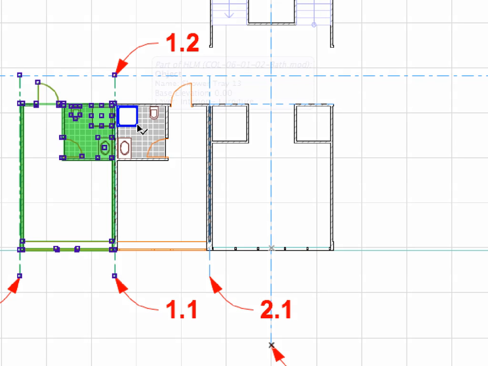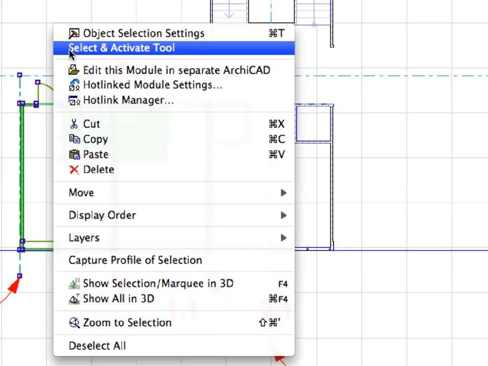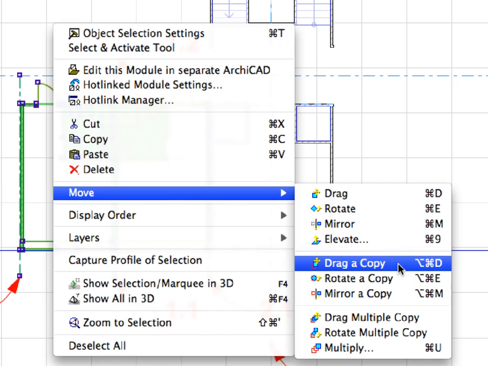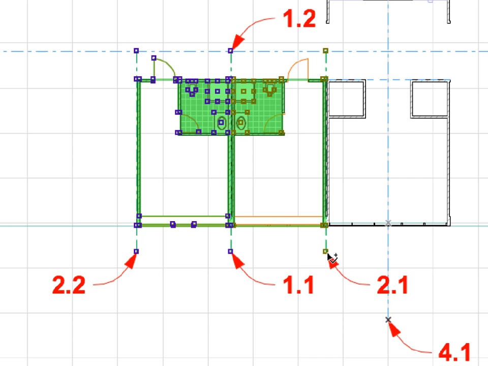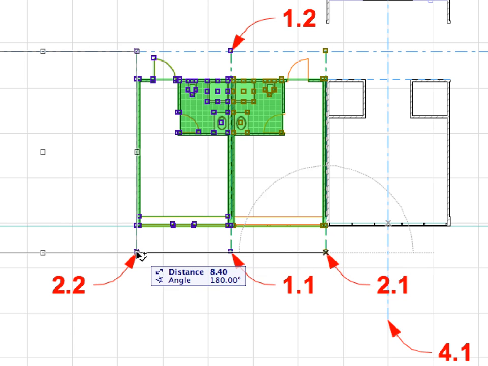The room unit is now mirrored, so we have two placed instances of it on the floor plan. Select both rooms, right-click, and choose the Move, Drag a Copy command from the context menu. Click at the point of label 2.1, then at the point of label 2.2 to define the starting point and end point of the drag vector.